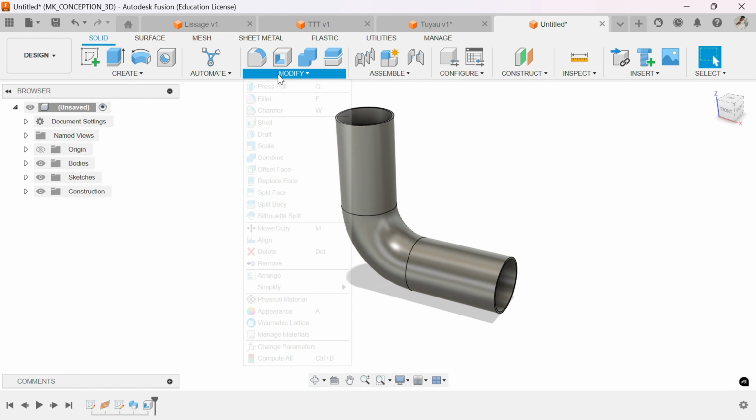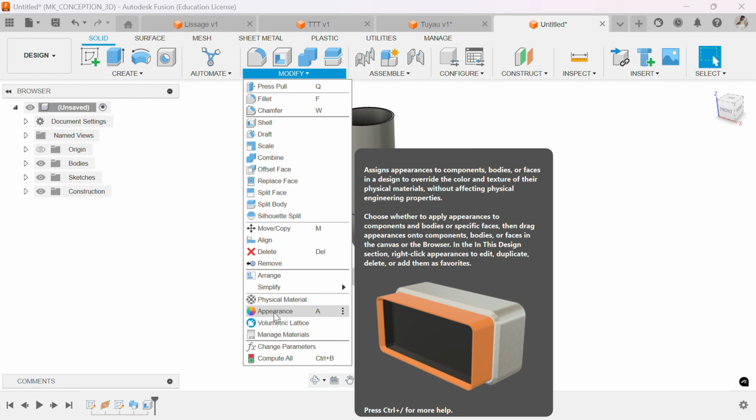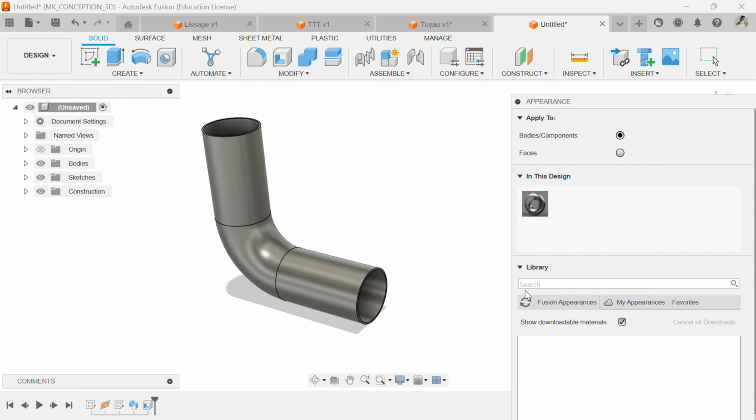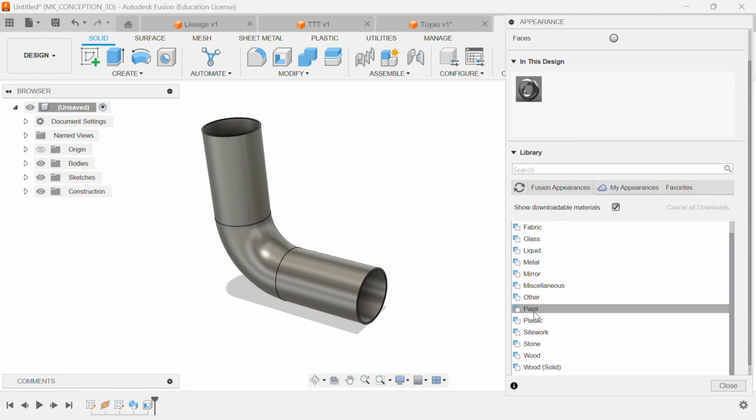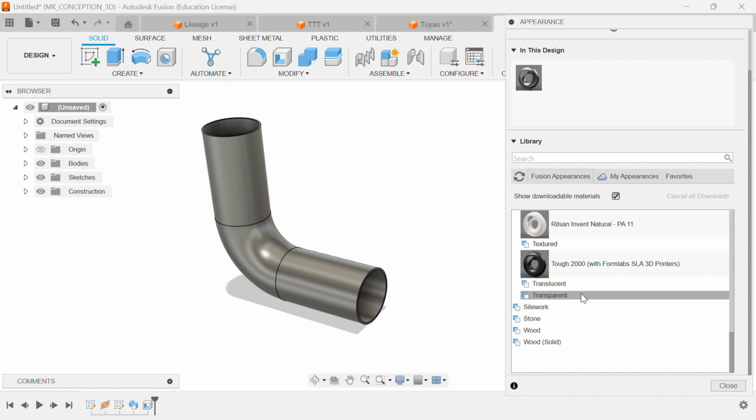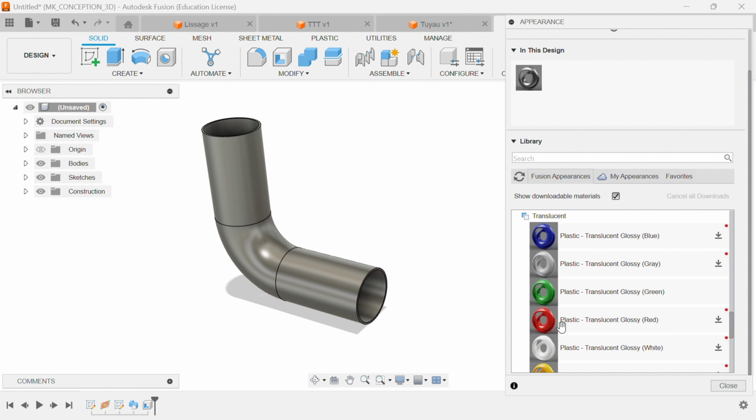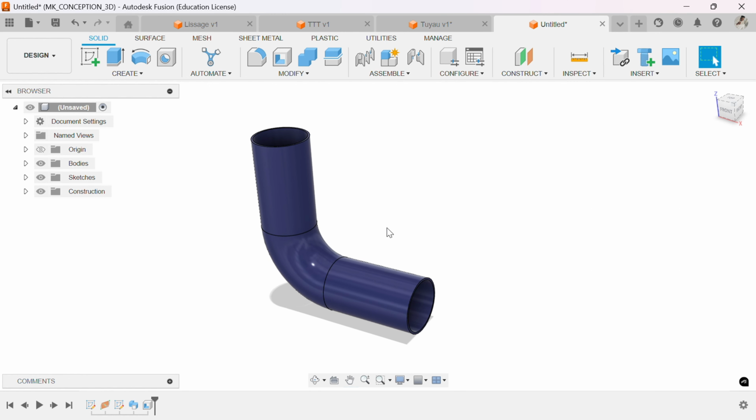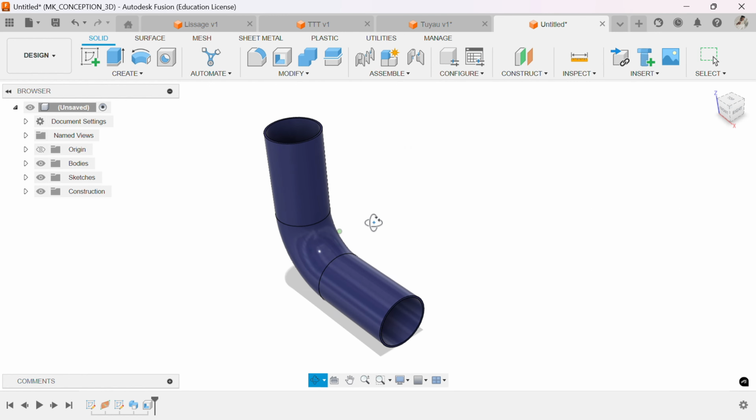You can go again to modify, and select here appearance, and when you select appearance, the Fusion 360 appearance panel will appear. And now you can go to plastic, select plastics, and you can see more appearances, and select your choice like this. You can select this, and move it onto your pipe. If you do that, your pipe is entirely finished, and now you have your pipe.